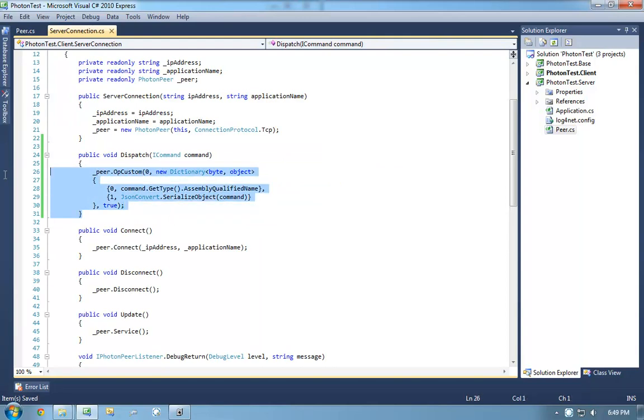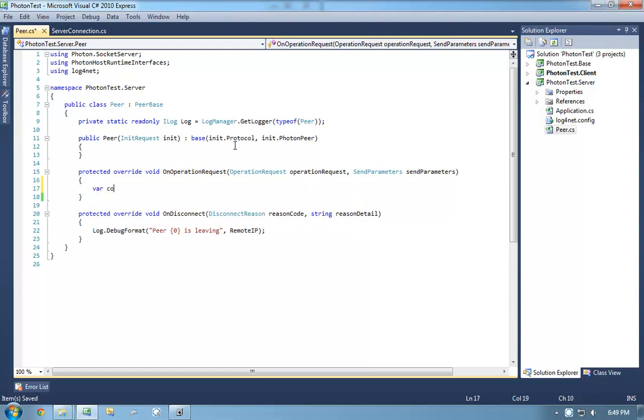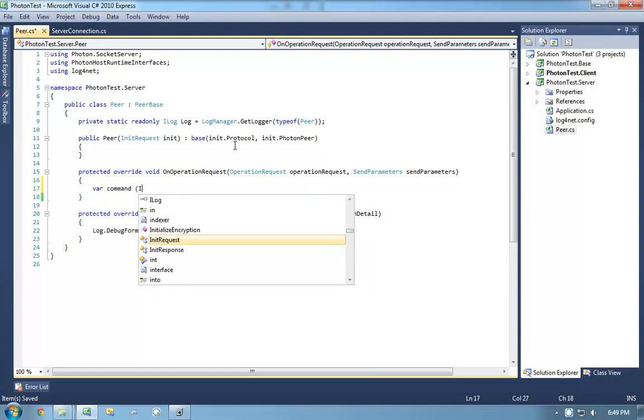So when we say peer.opcustom, after Photon does all its magic and dispatches the message over the internet, we will end up on the server side inside the OnOperationRequest method. So let's go ahead and deserialize our command from here. I'm going to say var command equals ICommand.